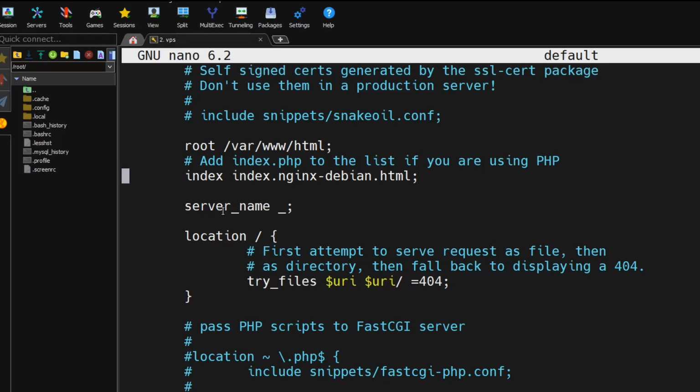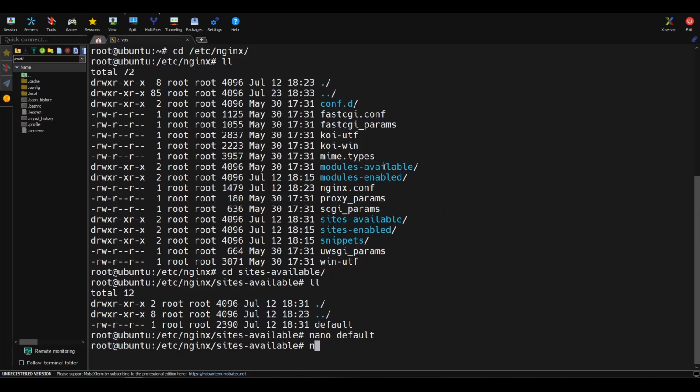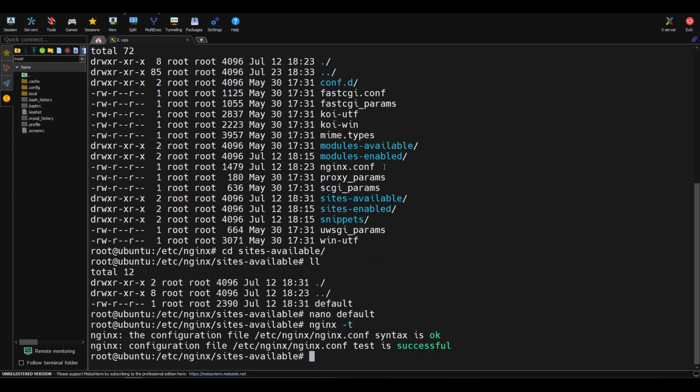In server_name we are using an underscore for our VPS IP, but here we need to set up our domain name myiootlab.in and also www.myiootlab.in. Let's save it: Ctrl O, Enter, Ctrl X. Then we need to validate our Nginx configuration, then reload the Nginx configuration.